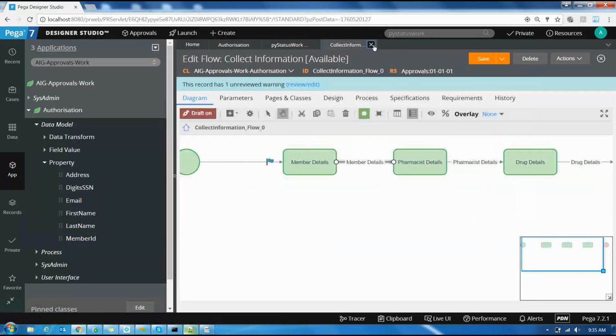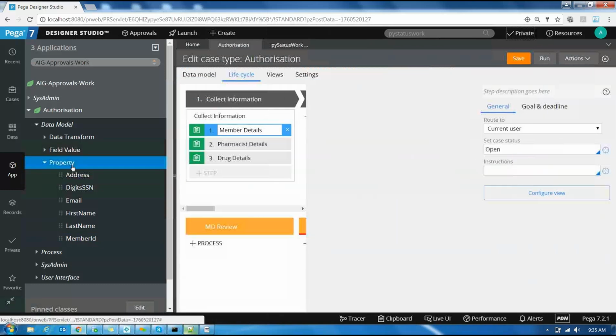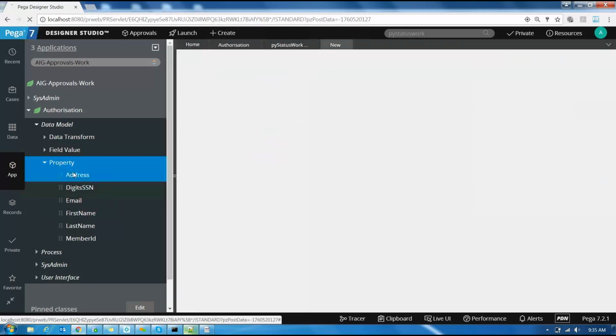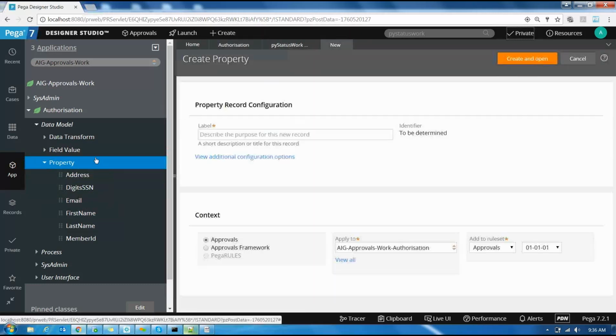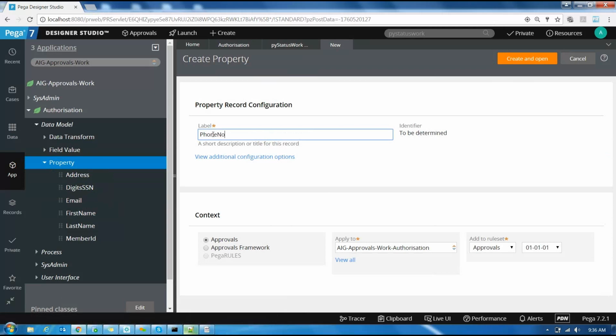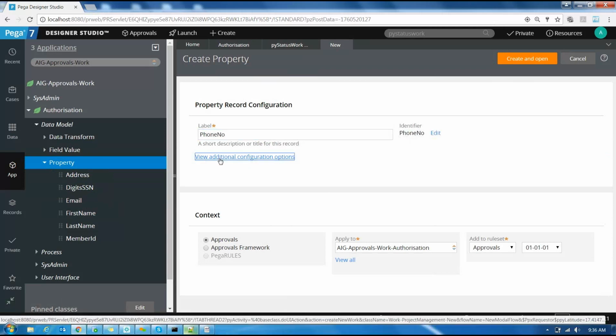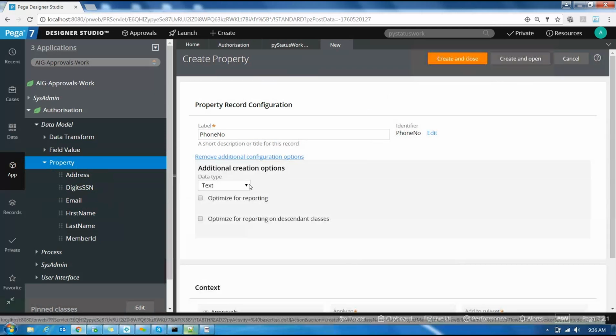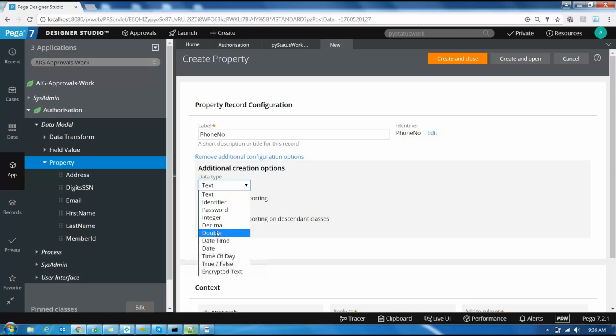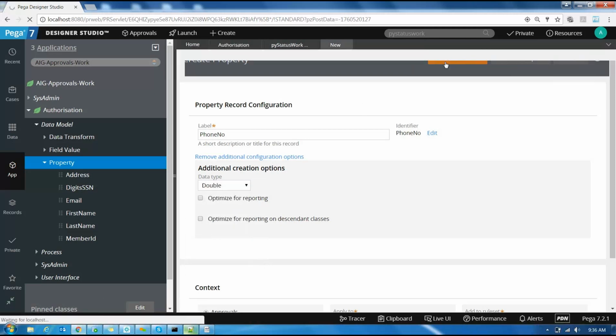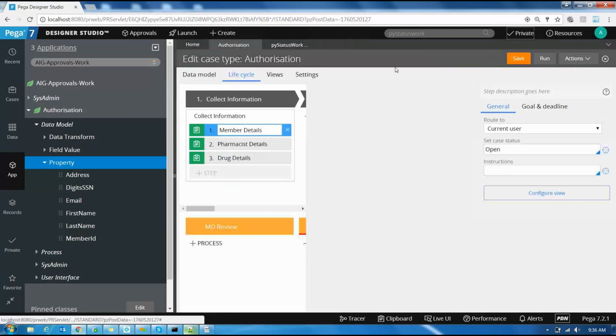Now I wanted to create one property manually, right? Because I wanted to give it as double. So let me create a new property. Right click on property and say create, and name it phone number. You can click here itself and give the data type. No need to go inside to give the data type. You can do it here also. So you can say it's double and say create and close. So the new property is created.